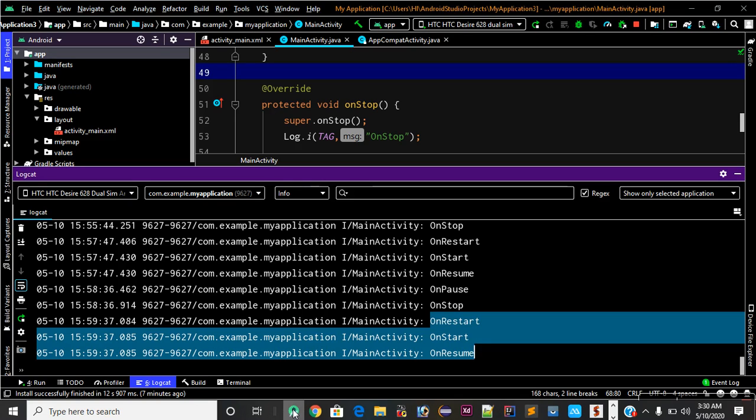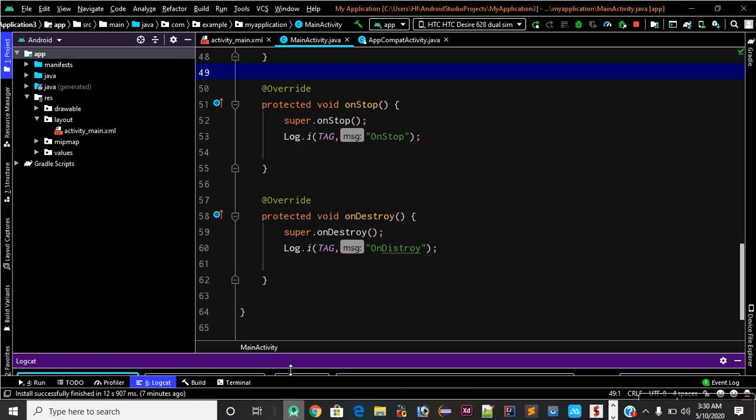So guys, this is how an Android activity works in the background side, the hidden process of an Android activity on any Android smartphone.